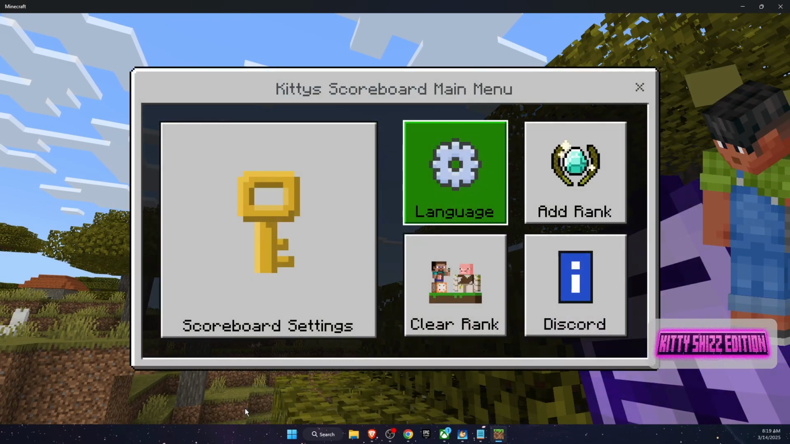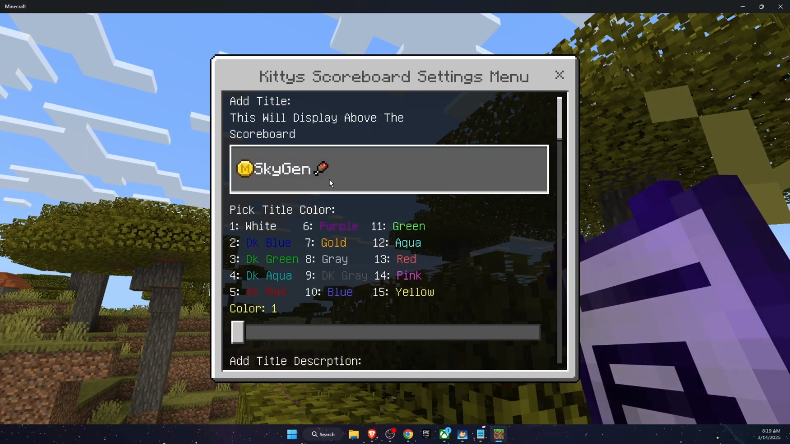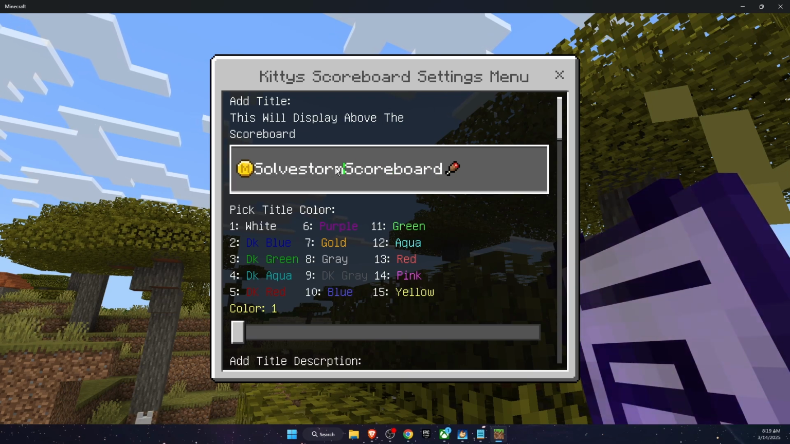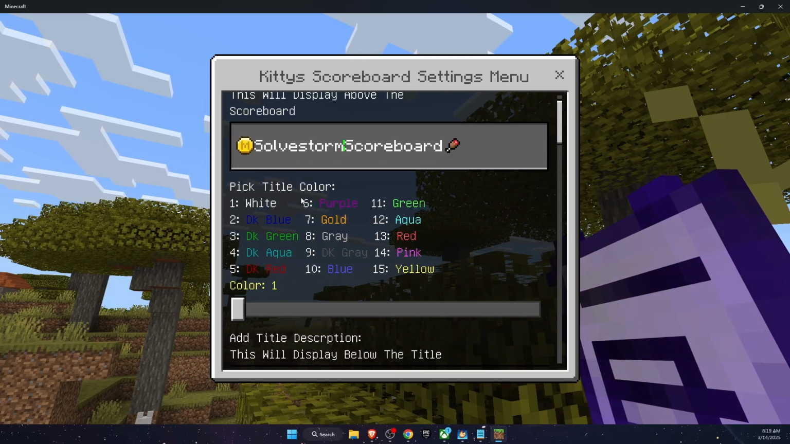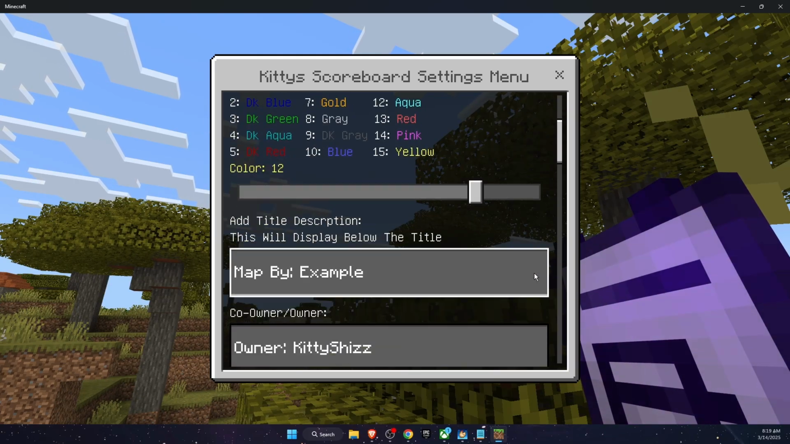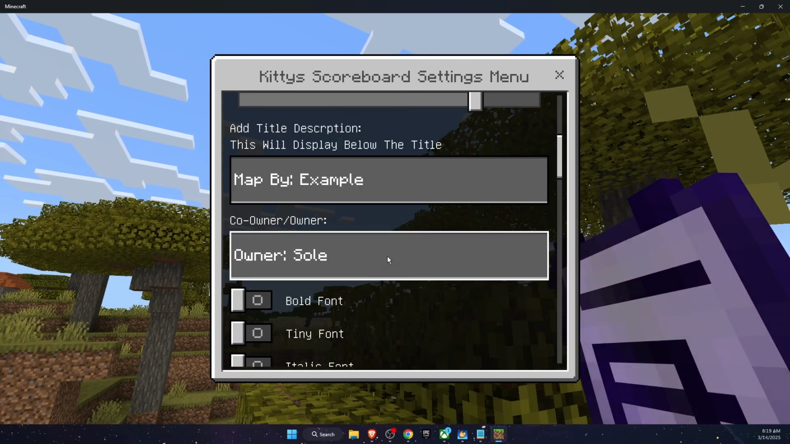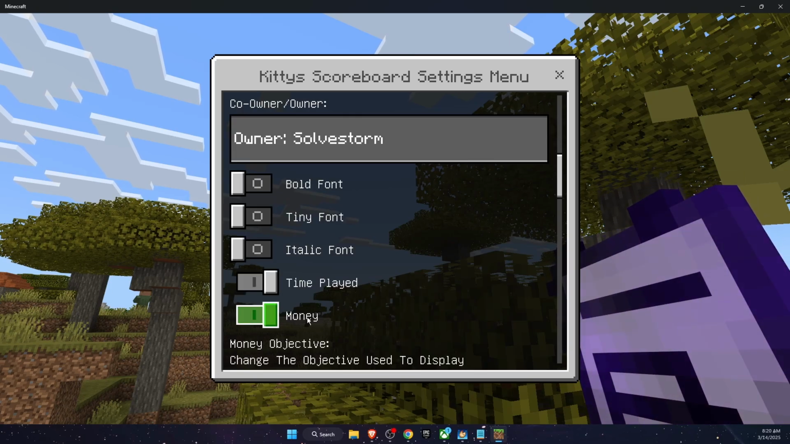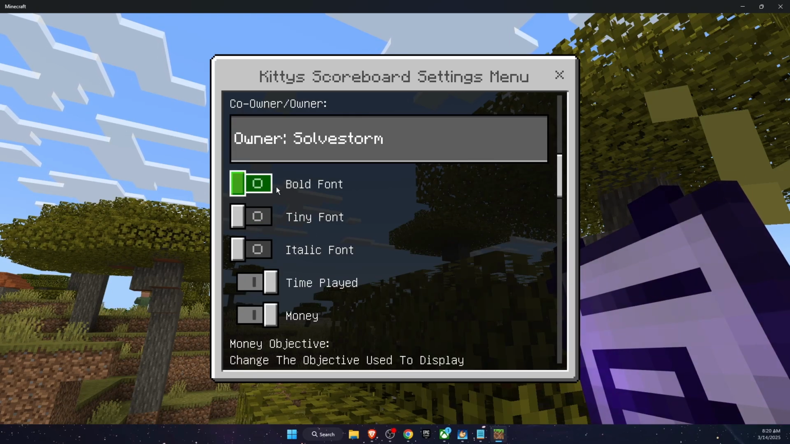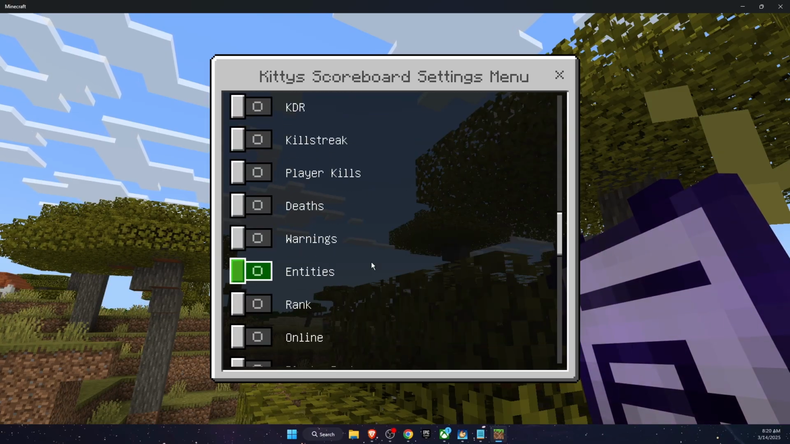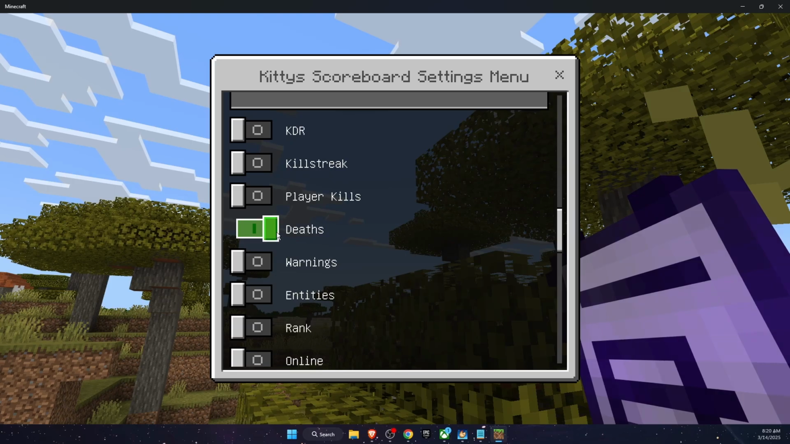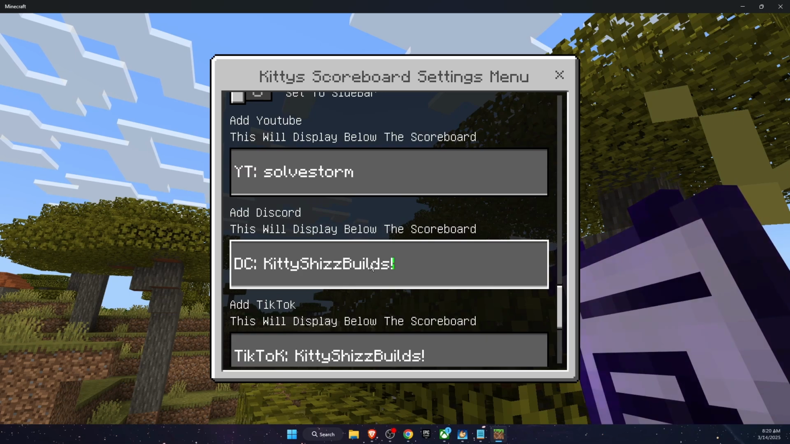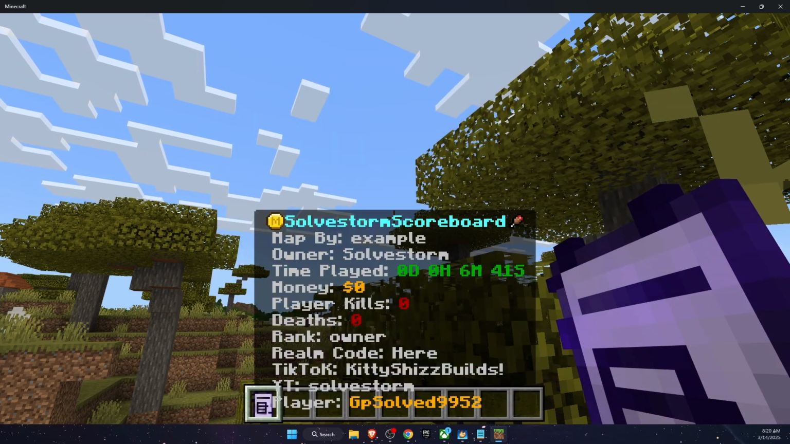Now you want to go ahead to the scoreboard settings right there, and you can go ahead and add a title, something like so. Now you're going to choose a title color. Let's leave it like so. Now you can choose bold font, template. You can also toggle on money, and let's make it bold. You can toggle on deaths, player kills, rank. Then you're gonna submit it.